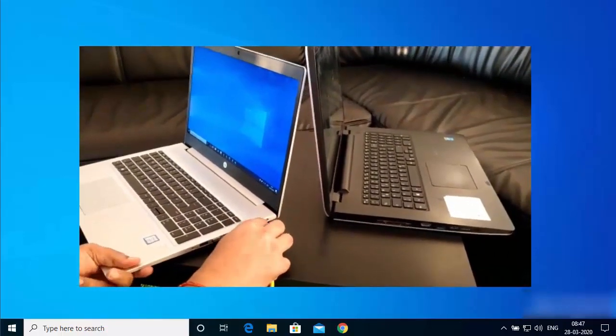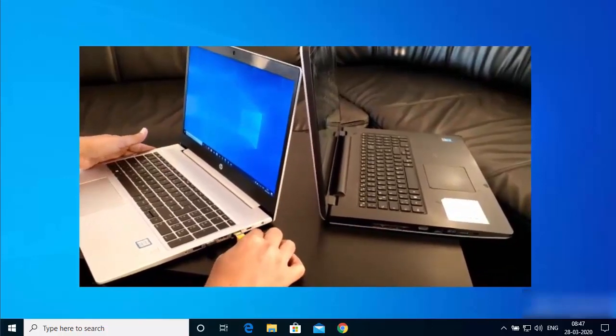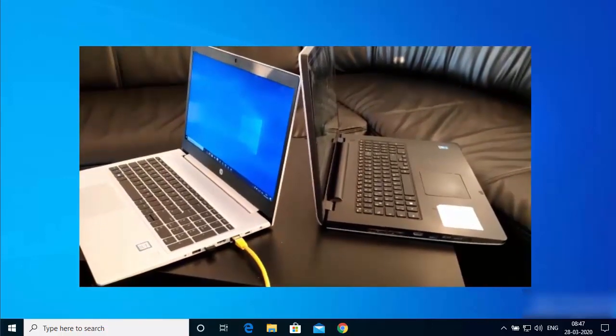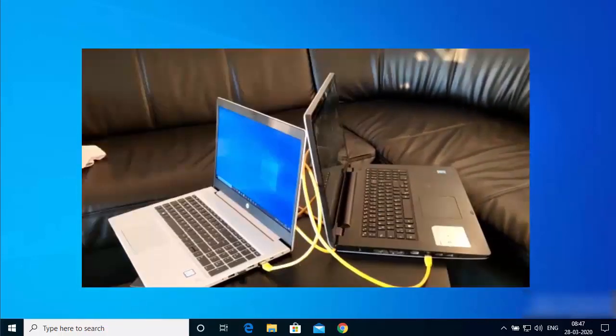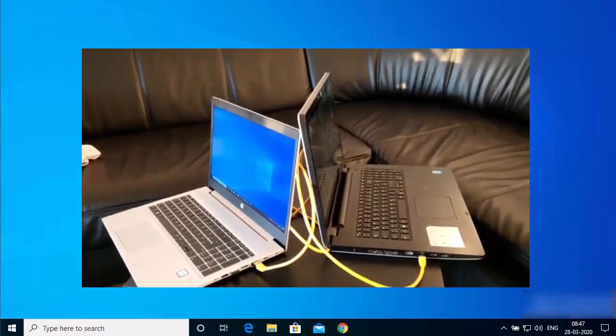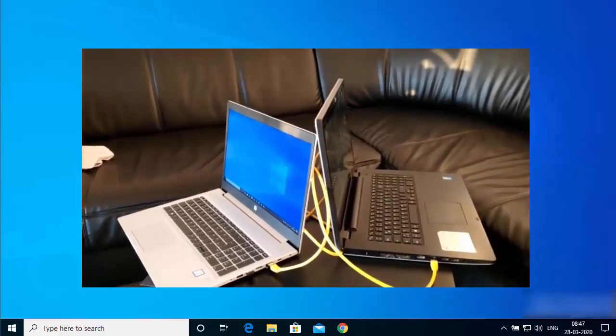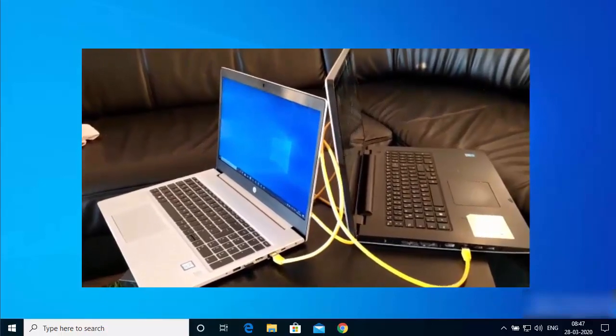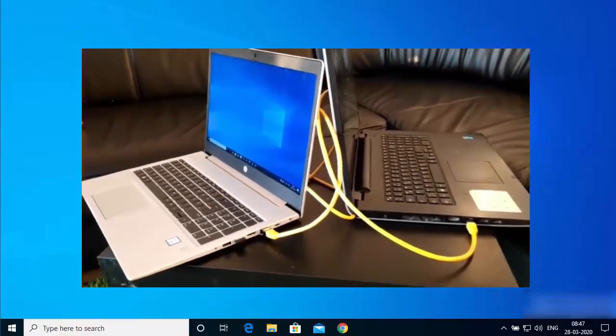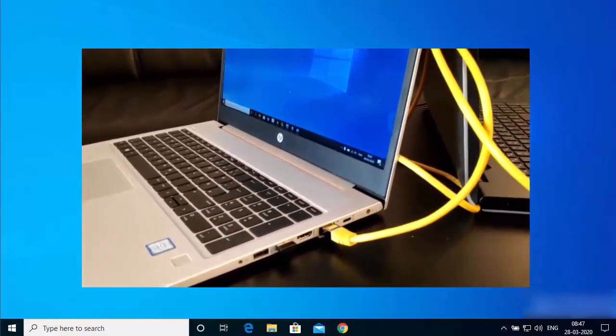Now this method will work if, let's say, you have one Windows 10 PC and another Windows 8 PC. This will work on those two PCs also. So just connect your PCs with the LAN cable as you are seeing in the video.